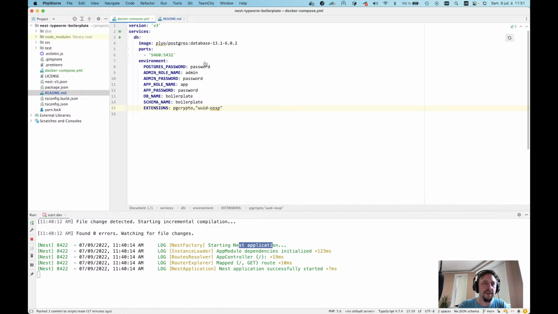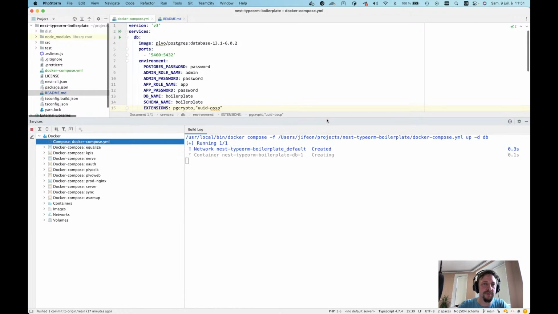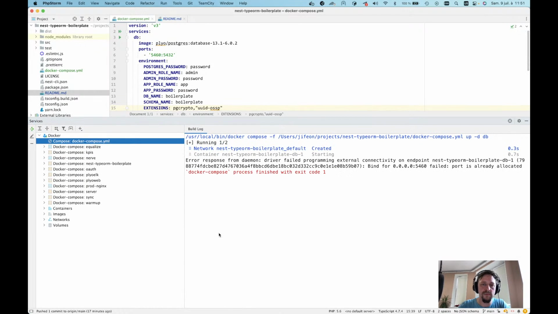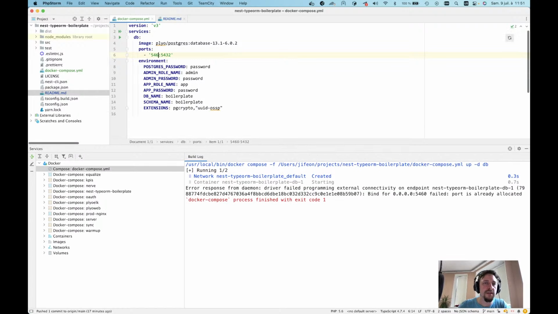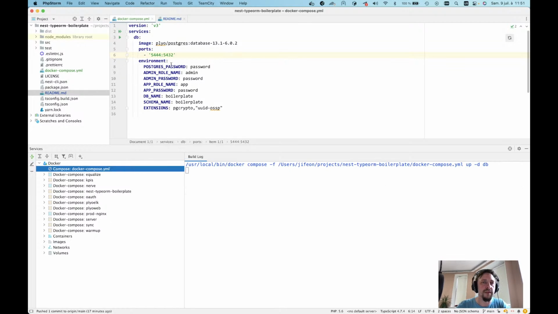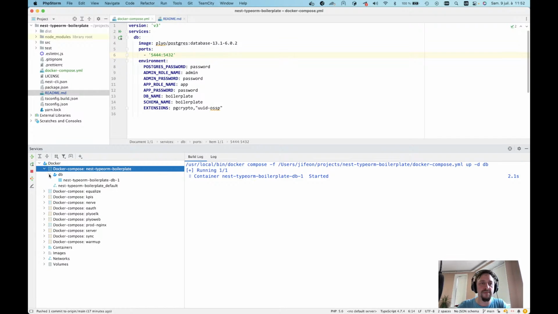Okay, let's run it. Great. Docker Compose couldn't run it because my port for the database is already taken by another application. Okay. By the way, maybe you know some command which could just stop everything in Docker. Is there any command like stop everything?